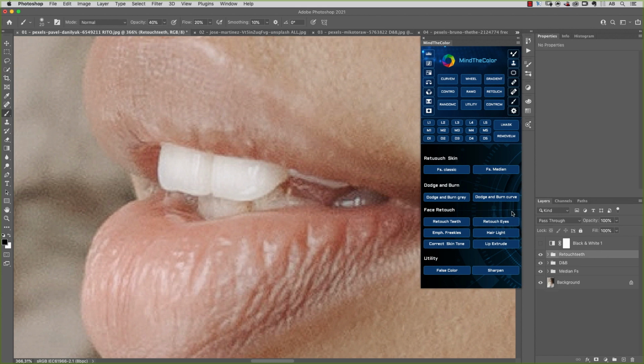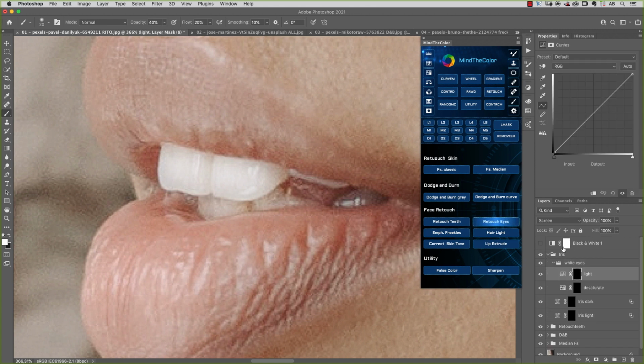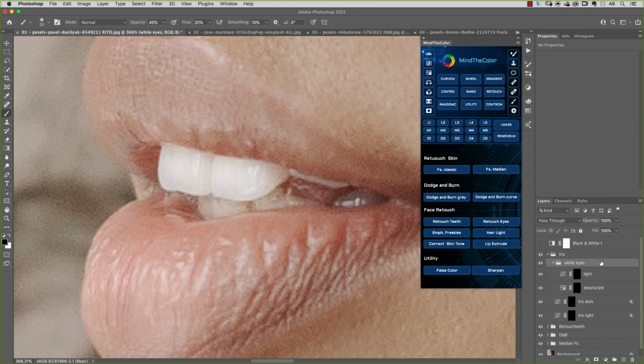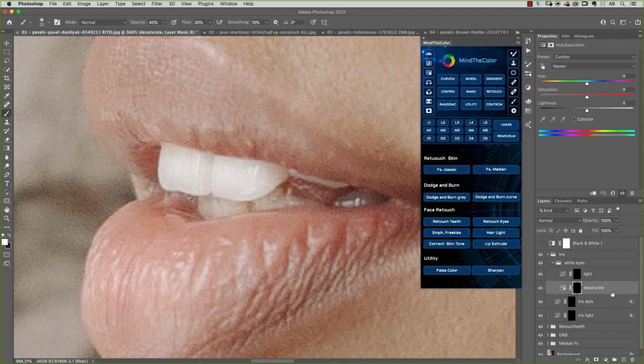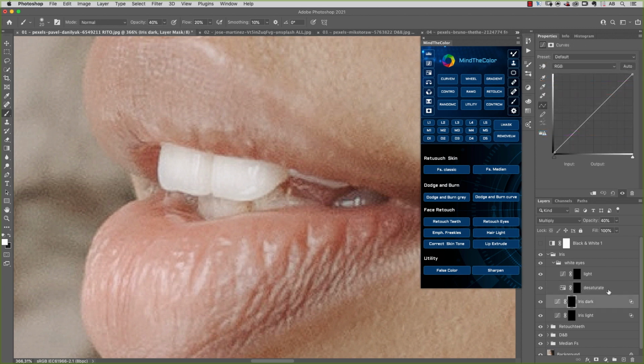Now, besides the teeth, I have a Retouch Eyes button. And let's take a look at the layers. Here in the white eyes group, we have all the layers for the sclera, and they are pretty similar to the teeth retouch layers. So we have a curve set in screen mode and a hue saturation for desaturating usually the yellows. Just below, we have two layers for the iris, one for darkening set in multiply mode and one for lightening set in screen mode.